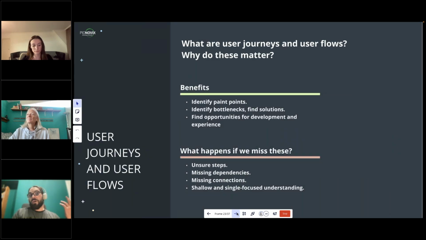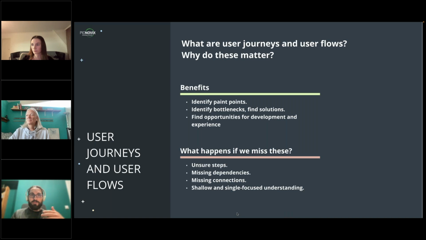Why do these matter? Why do we care so much about these? Why don't we just start designing? Why don't we just start wireframing off the top of our head? These journeys can help us identify pain points, bottlenecks, and find solutions. It can show us if a certain step is too difficult for a user, or if they need to find some extra help, if they need to find a contact us solution in case of an error state, for example. And it shows up a lot of experience enhancement possibilities.